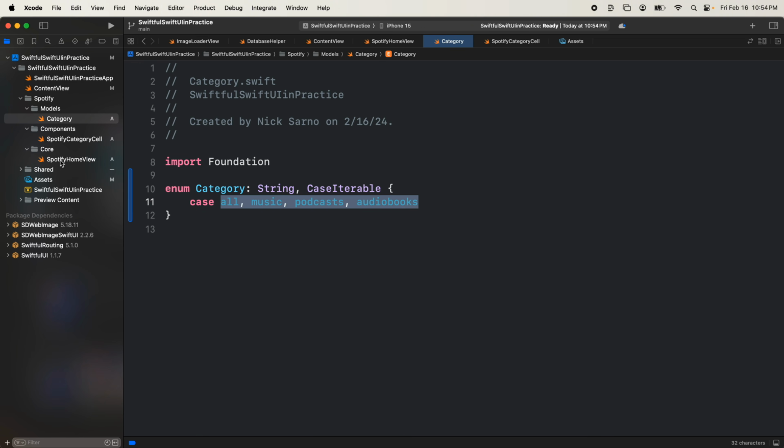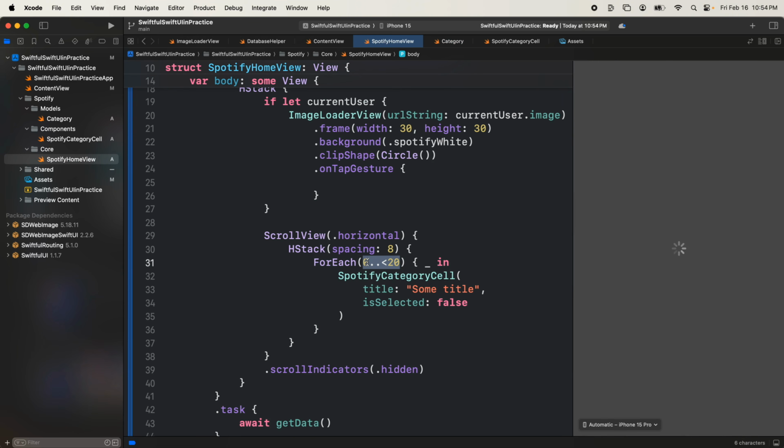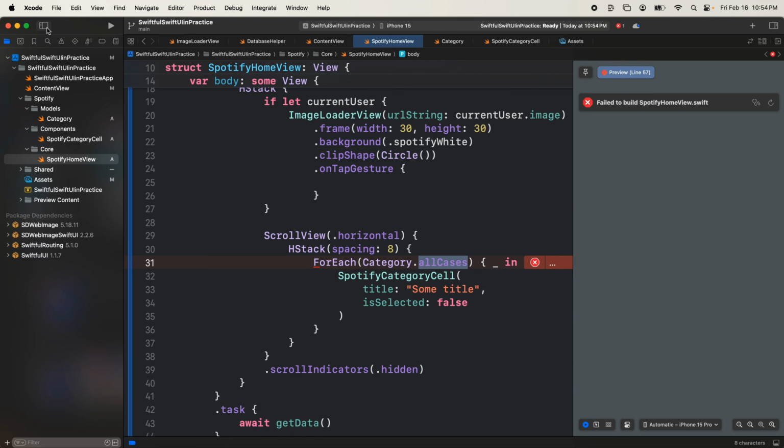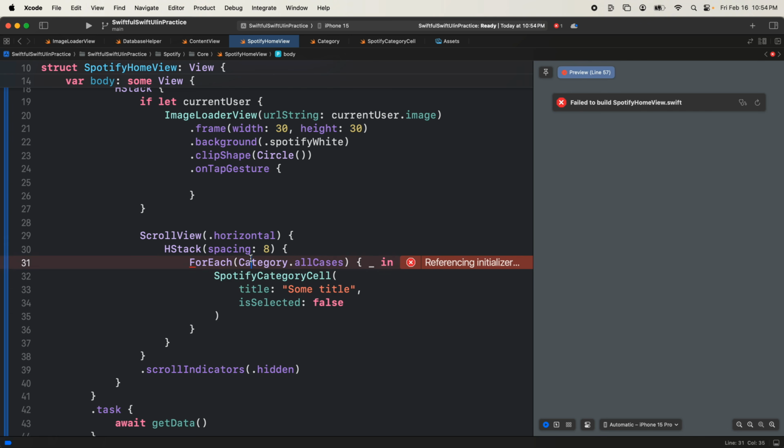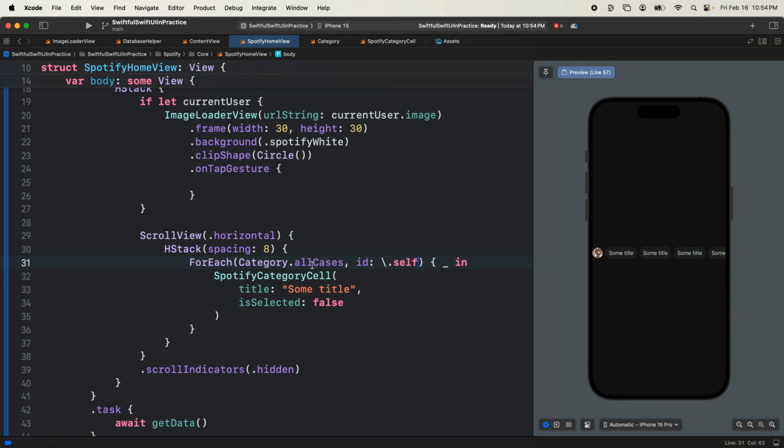So when I jump back to my Spotify home view now, I'm going to loop through the category.allCases. Again, case iterable makes this allCases appear. And these all cases are not identifiable, but when we created the category, we gave each one a string so it has a raw value. So you can actually use the ID of self, which references that string as the raw value. Because they all have different raw values, they are therefore hashable. So this will be each category in, and now we can put on the screen that raw value, category.rawValue.